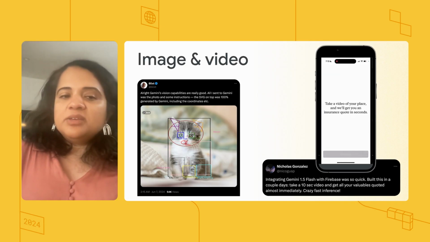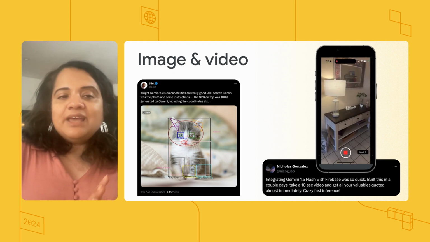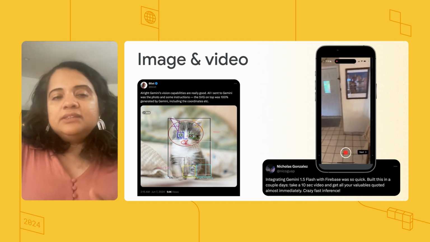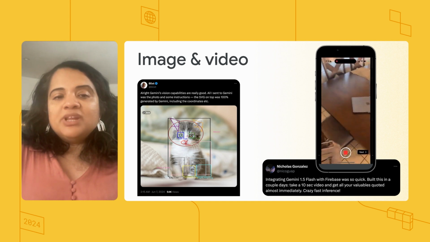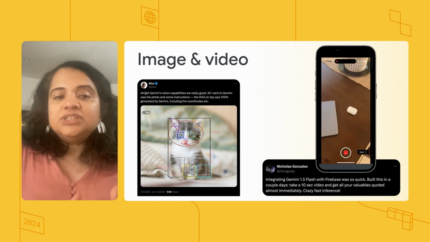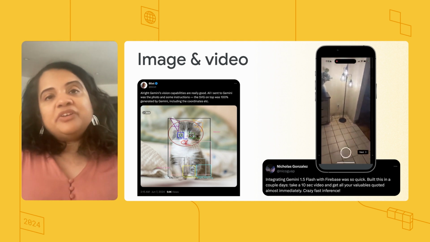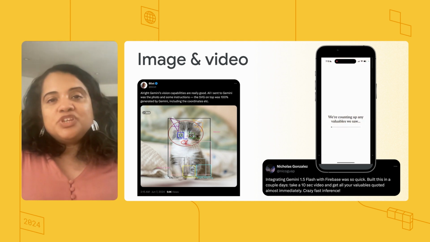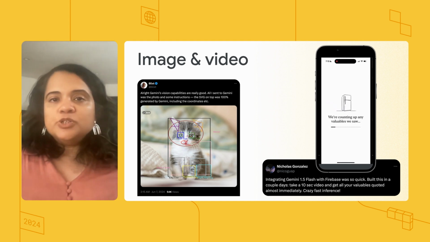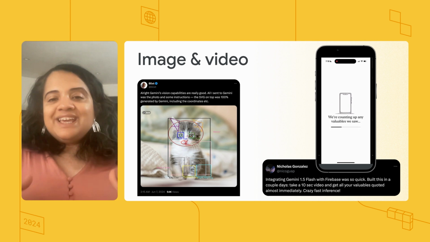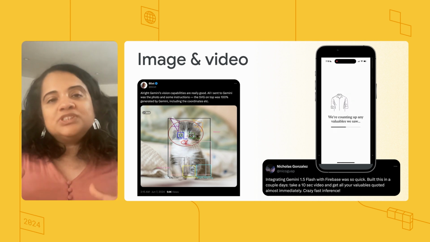Here are some other image examples. On the left, the person has used Gemini to generate an SVG, including the coordinates. On the right is one of my favorite examples of usage of Gemini. Someone took a video of their apartment with all the valuables and then used a combination of Flash and Firebase to take that 10-second video and get their valuables quoted immediately.